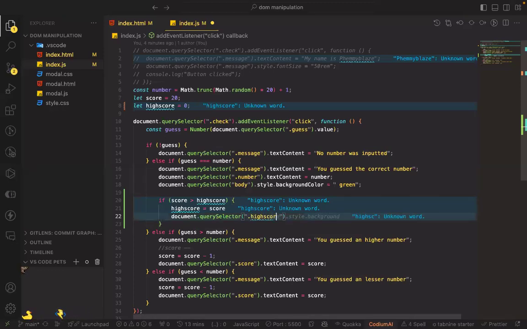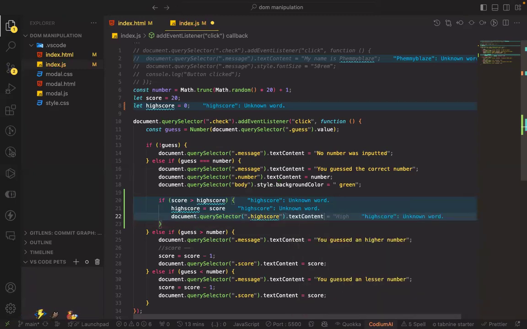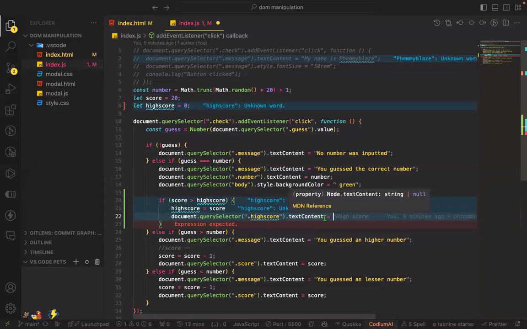Then you do dot text content equals high score, because you don't want it to be a number at the start of the game. You only want it to be 0. Document dot query selector dot high score dot text content equals high score.